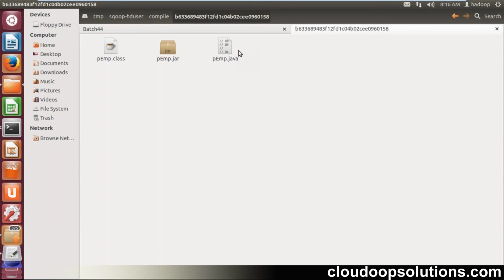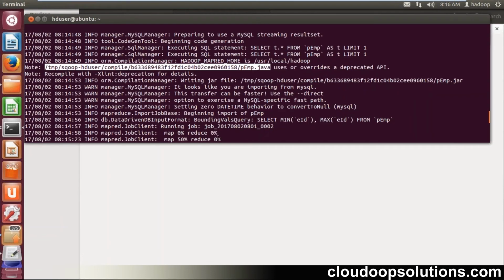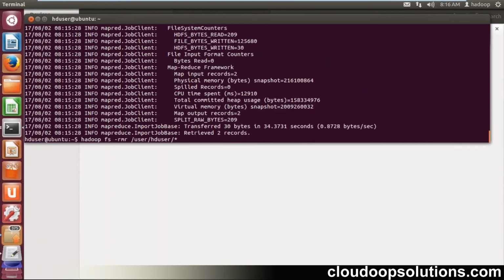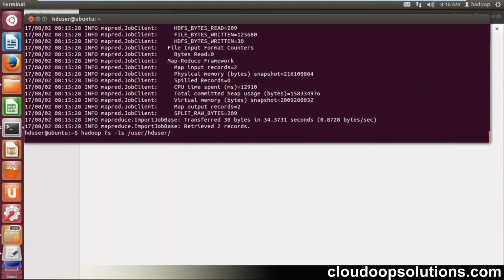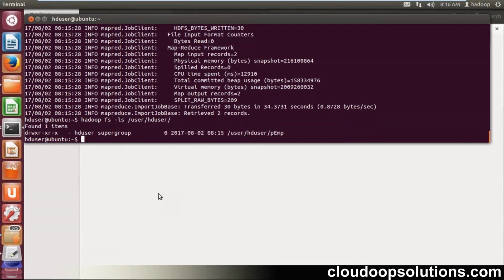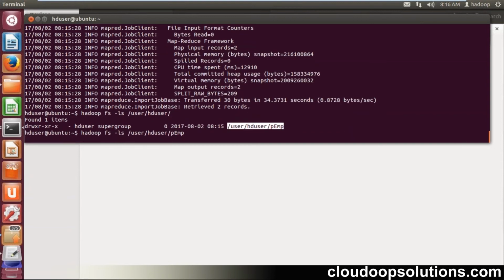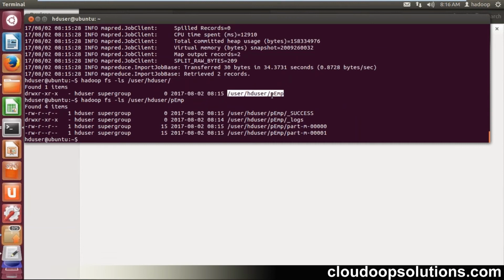Now, where can we have this output? By default under HD user, sorry, in your user HD user. When it was created, August 2nd, 8:16, just one minute back. What is this going to be holding? It creates one folder with the table name. Under that there are part-m files. If you see this process, only mapper is executed, there is no reducer.